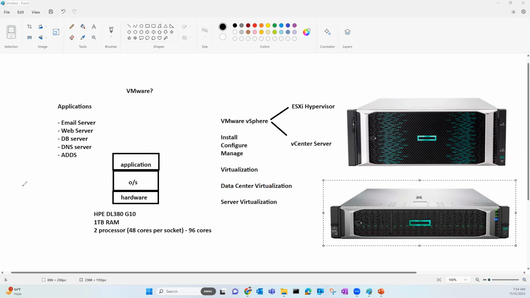What we will learn in this training is that if we have hardware like this, instead of an operating system, we are going to install this thing. So what is this thing? This is basically a hypervisor, right? ESXi hypervisor. ESXi is the VMware product, and hypervisor is a general term. So let's learn what a hypervisor is.